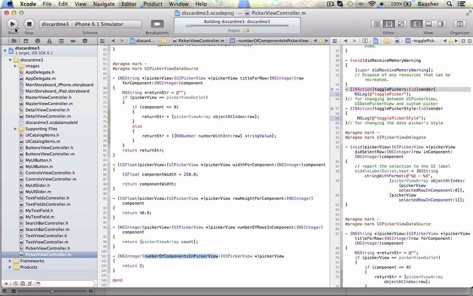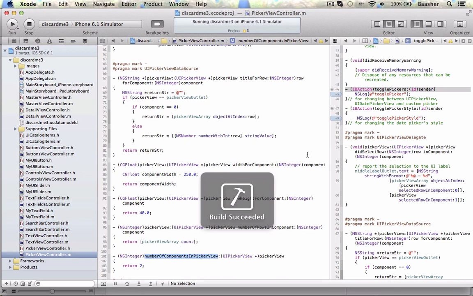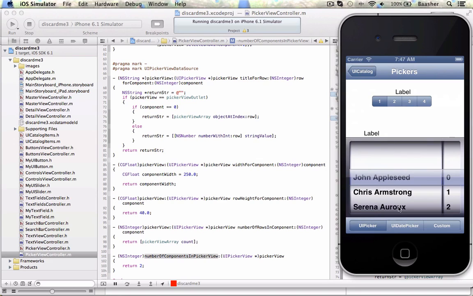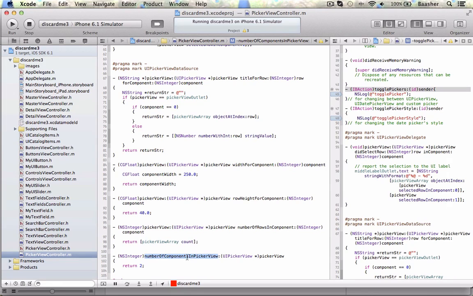Let me show you that it's complicated. This is one of the more complicated ones. In the picker view, you see this is one segment on the left side with Johnny Appleseed, and on the right side, moves. That's just two segments. On the left side, names; right side, numbers. So that's what I'm saying here. How many components are there in your picker? And we saw two. Then it's going to ask how many rows are there in the component.